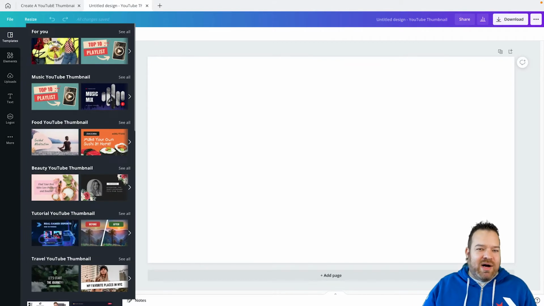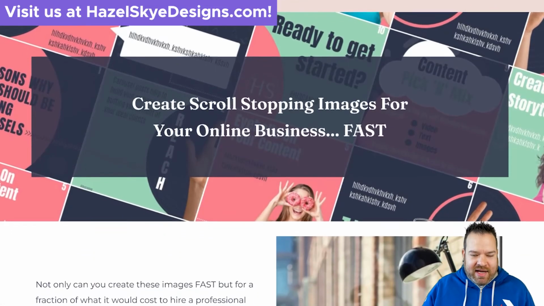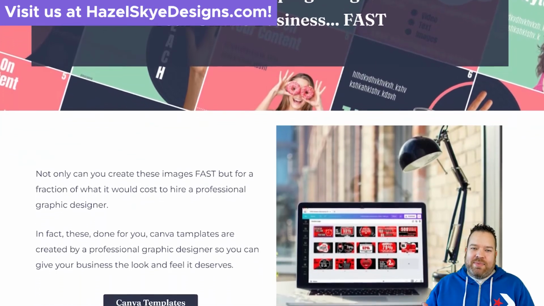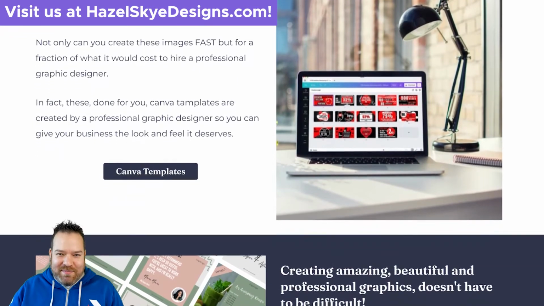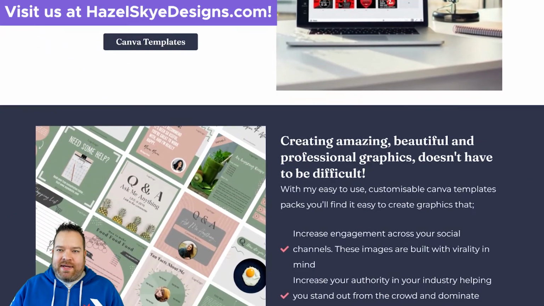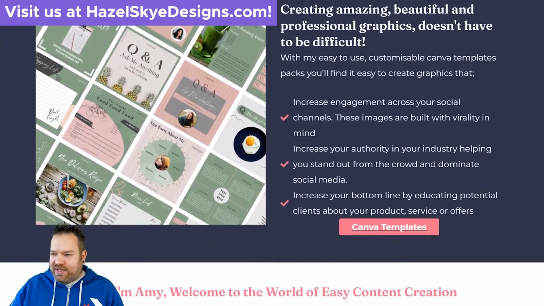Now, I don't mind these templates and they're okay, but they're now available to millions of people. So the reason why I create them from scratch is because I want to do them myself. Of course, Hazel Sky Designs would create templates which are not used by millions of people, maybe a couple of hundred people, but it just means that your designs are more unique. So nothing wrong with the templates. They're a great place to start, but I would either use a Hazel Sky Designs template or I would create something from scratch like I'm going to teach you now.